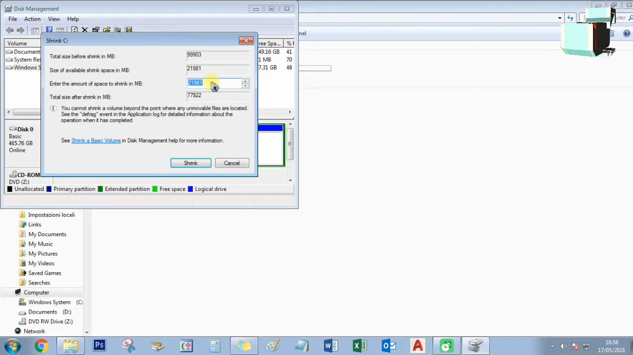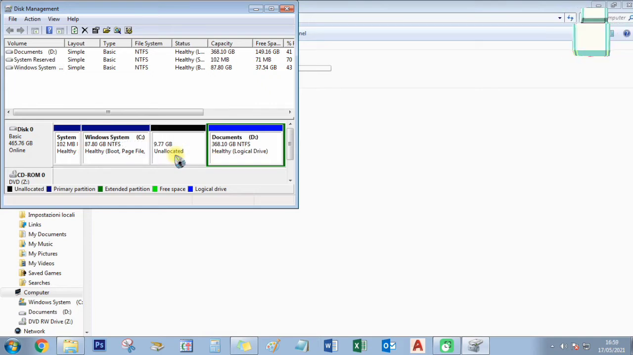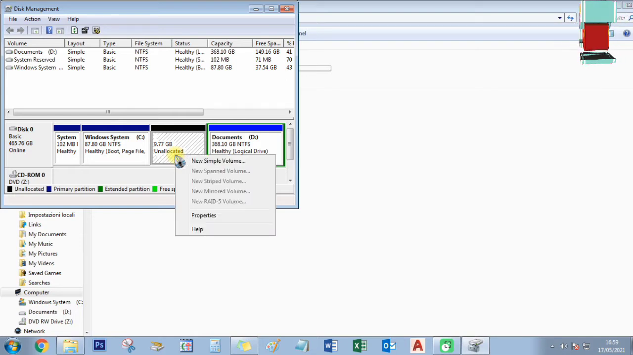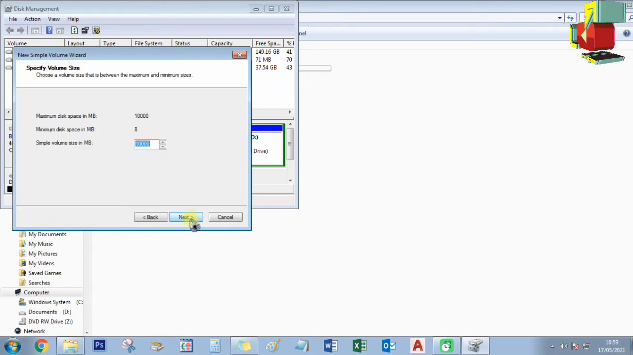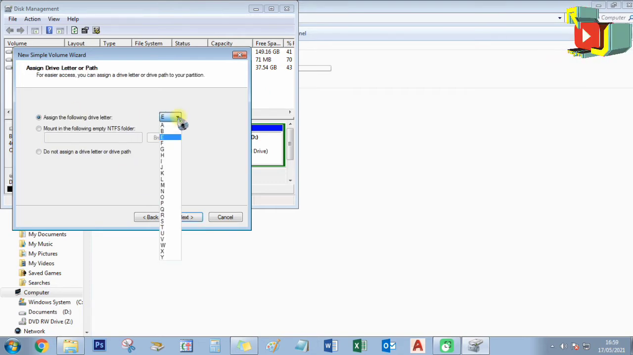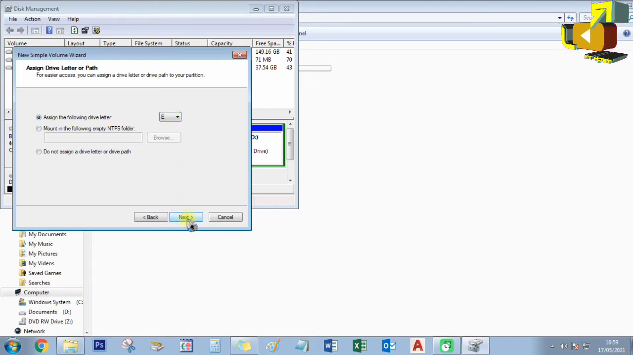So enter the amount of space to shrink. Here I type 10,000 MB, which is 10 GB, then I click Shrink, and now you can see here Unallocated. Select that, then right click, New Simple Volume, and in this volume wizard, click on Next, and again Next. You can assign a letter, whatever you want, then click Next.